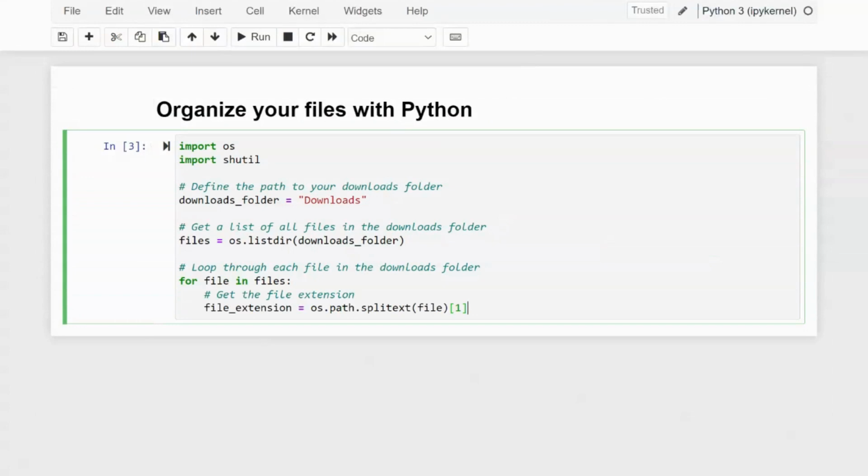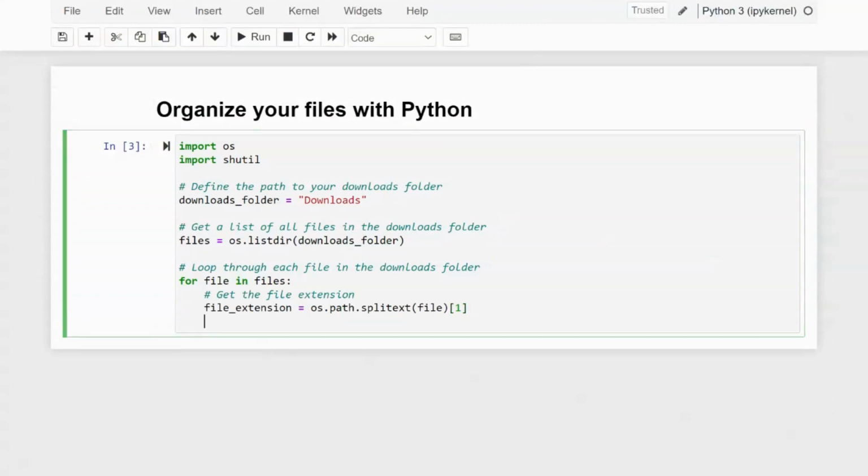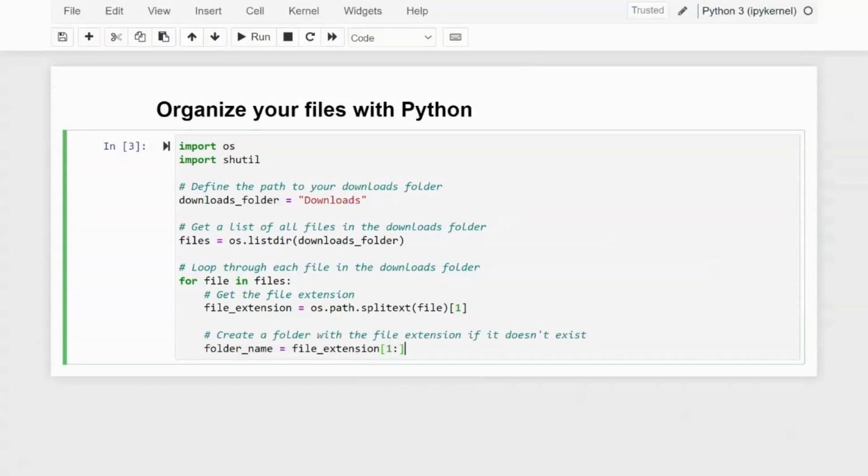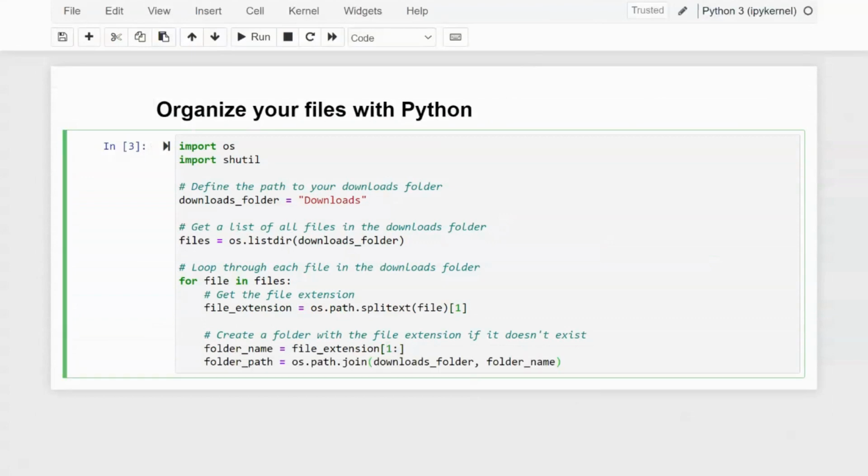After getting the file extensions, then we create a folder with the file extension if it doesn't exist. So we say folder_name equals file extension. We basically slice from index 1 onwards all the way to the end, and then we assign os.path.join function. So download folder, remember that is the path, and folder name is the file extension.